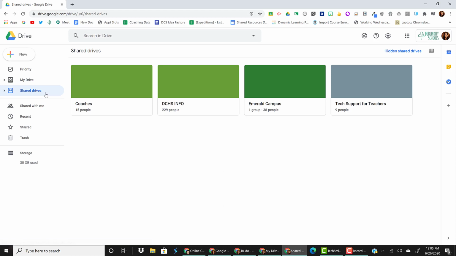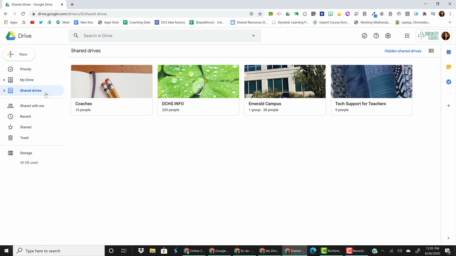Below My Drive, you have Shared Drives. You may have access to some of these. These are places that are owned by a group rather than owned by a single person. As a teacher, you can't create your own within here right now.